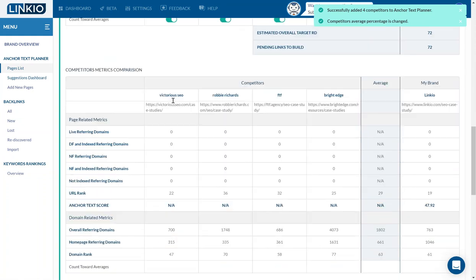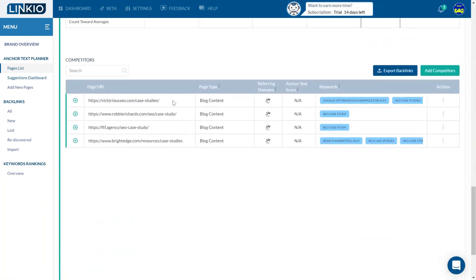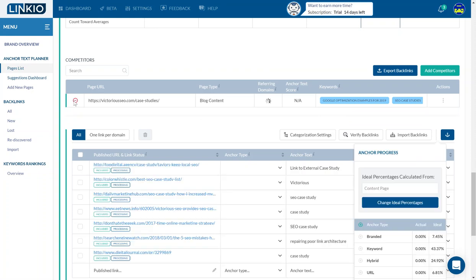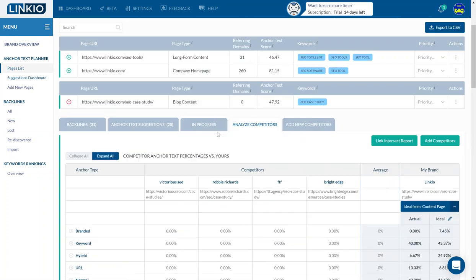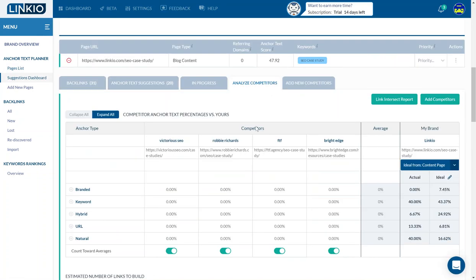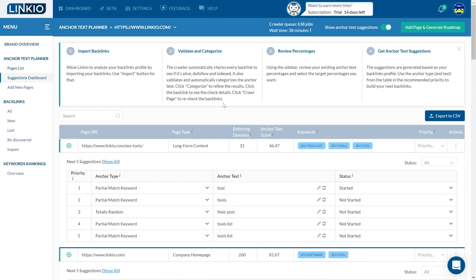And what's going to happen next is we're going to find as many backlinks for each one of these pages as we can. And behind the scenes, it's crawling, index checking, anchor text categorizing every single backlink. So it's going to take some time. If you want to get a sense of how much time, just refresh the page, go to the top here, you'll see the crawler queue, and this is the amount of time that you want to wait.